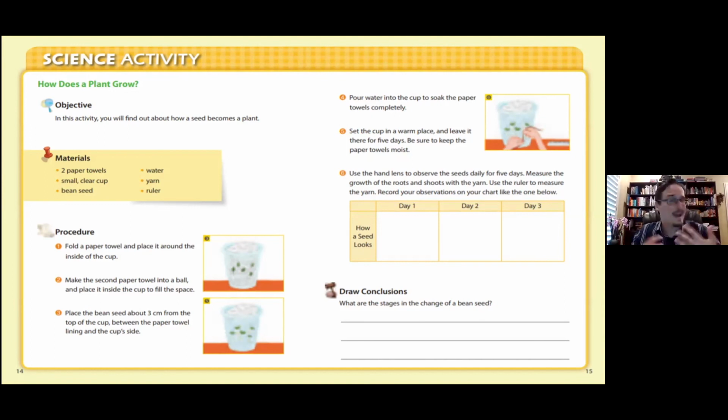But other than that, I almost feel you don't need that with this book, because they have a science activity after every 2 units, which I love. So that kind of brings us to an end.